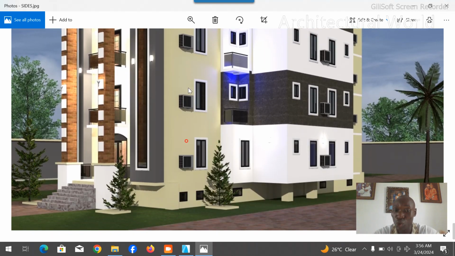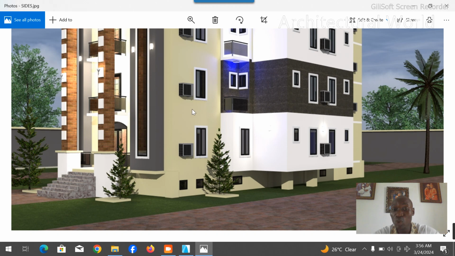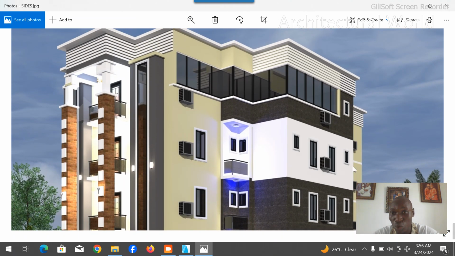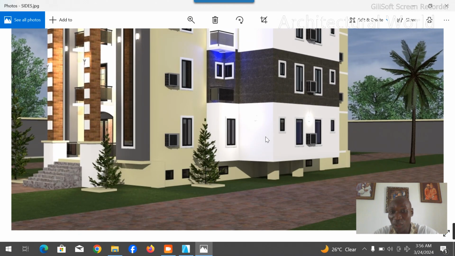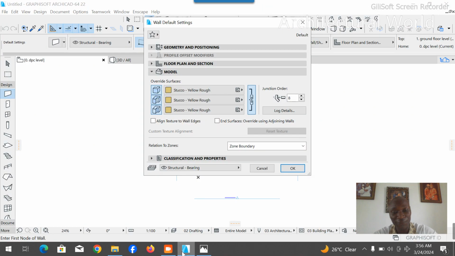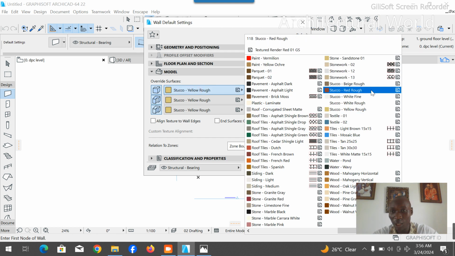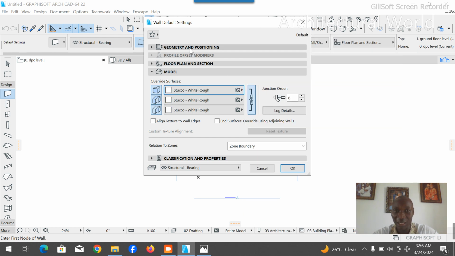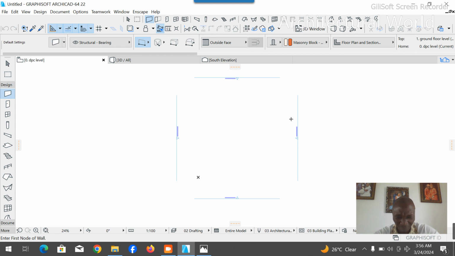So more reason why you need to be very careful when you're doing your color blending. Since we want all this section to be one color, excluding this wall, whatever we are taking on the ground floor base is what we are moving upward. So let's go back to our class. Sorry for that interruption. So I'll come here, I'll just take my stucco white, then I'll click my OK.